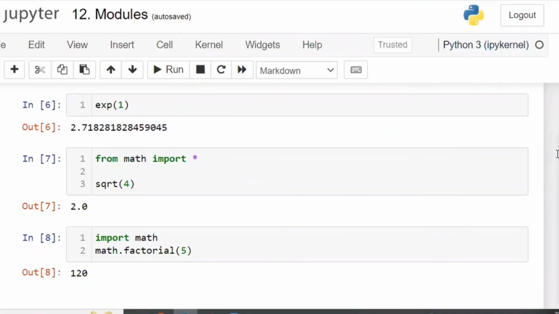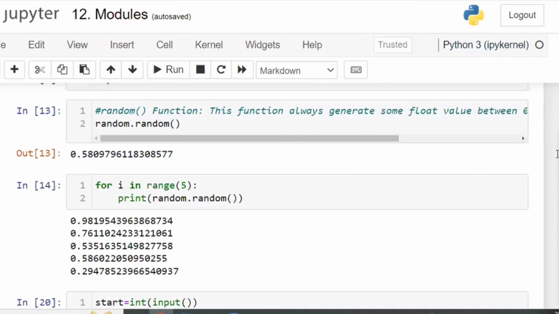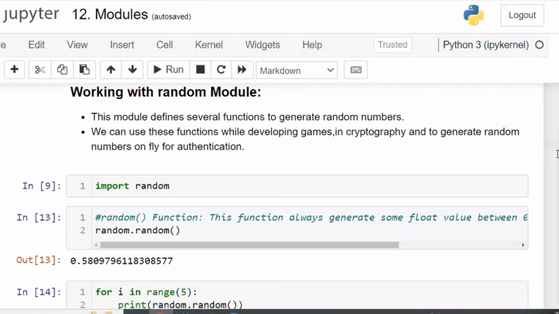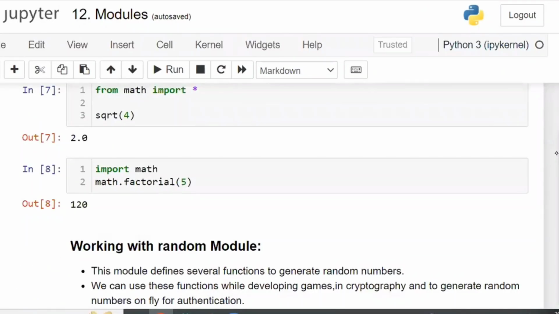Okay. Now, these are the input modules. One of the modules is the math module, another is the random module. These two modules I have explained because in the future I am going to use these things. Whereas other modules I am not going to use. Then why discuss those things? Right?